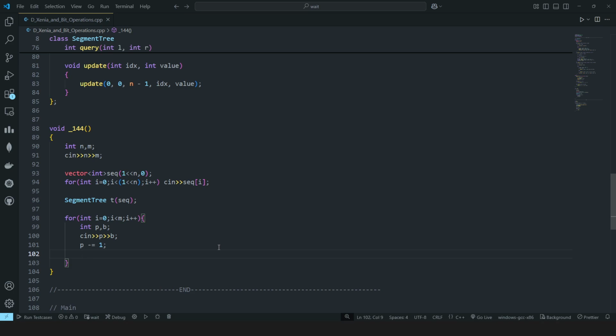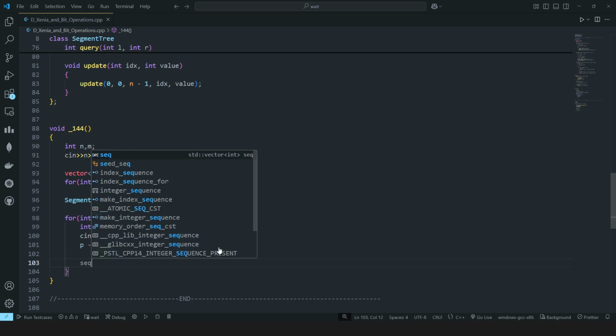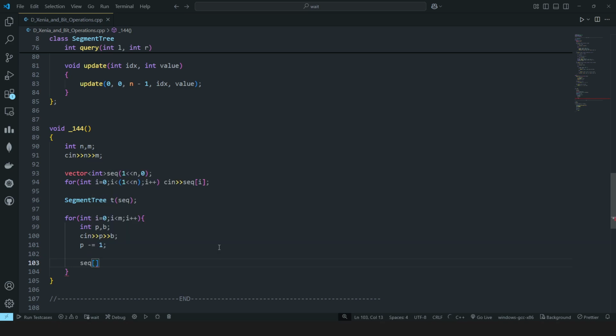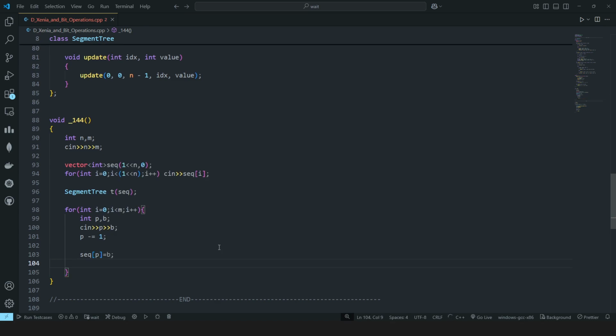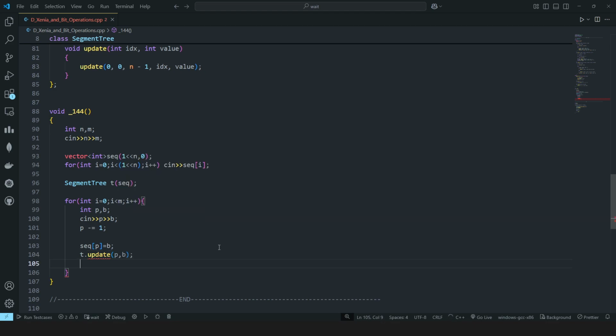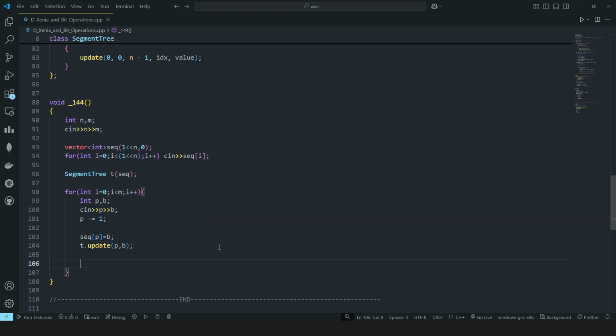And now what we have to do, update the segment tree, right? But before that, I will first update it in the original sequence. So I will say sequence of this p equal to this b, that is the new value, and then I will call my update function, that is t.update, update this array at the pth index and set it equal to b.